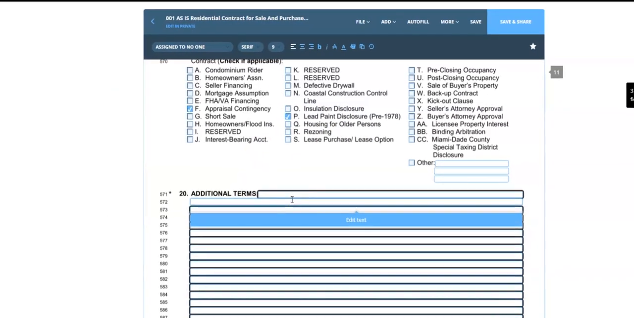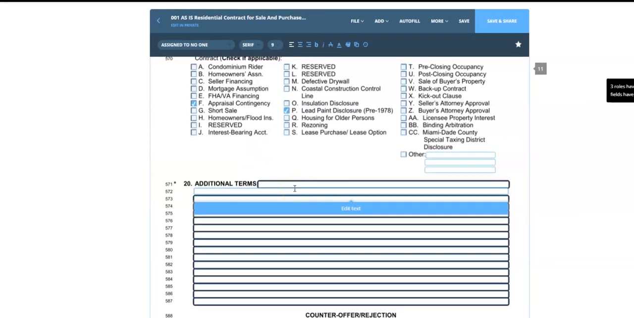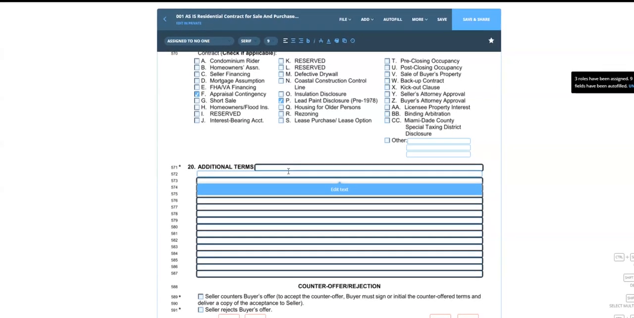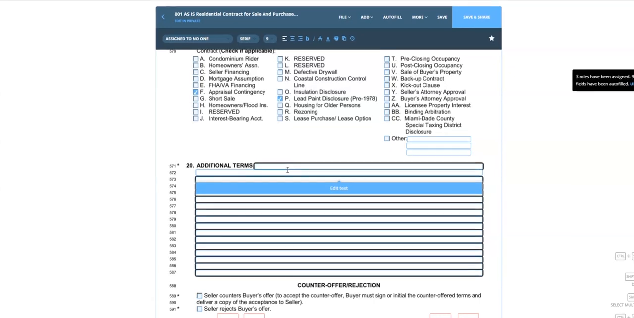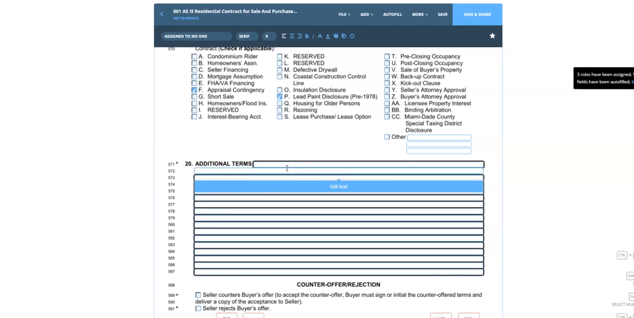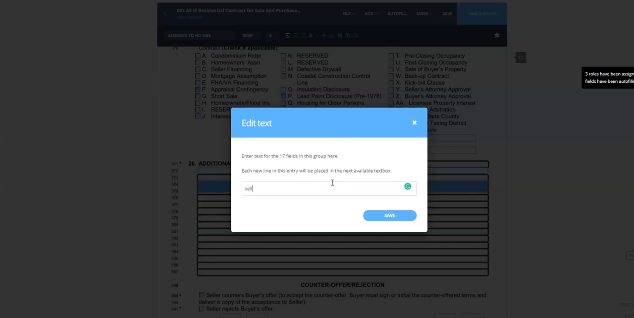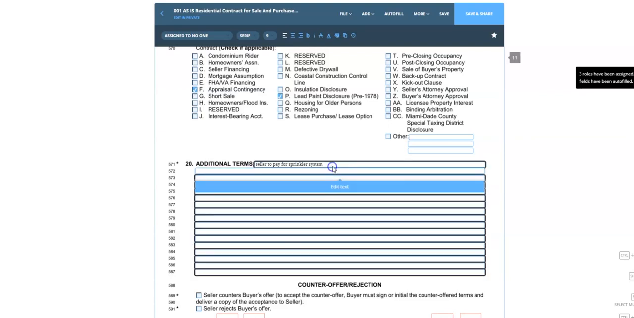Additional terms, this is where you put anything else you need to be specific about. Just make sure, try to keep this simple, try to keep it clean. The more stuff you put in here, the worse it's going to look and the more deals it'll cost you. But the same thing, edit whatever you want. Seller to pay for, I don't know, sprinkler system, something crazy.